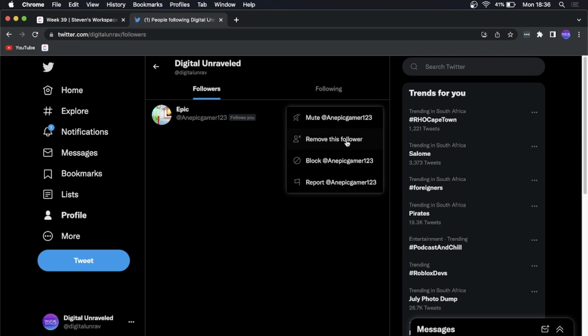If you click on remove this follower, they'll get removed from your account and they won't be following you anymore. They won't get any sort of notifications, and that is one way that you can clean up your Twitter following list by simply removing the followers that you don't need.